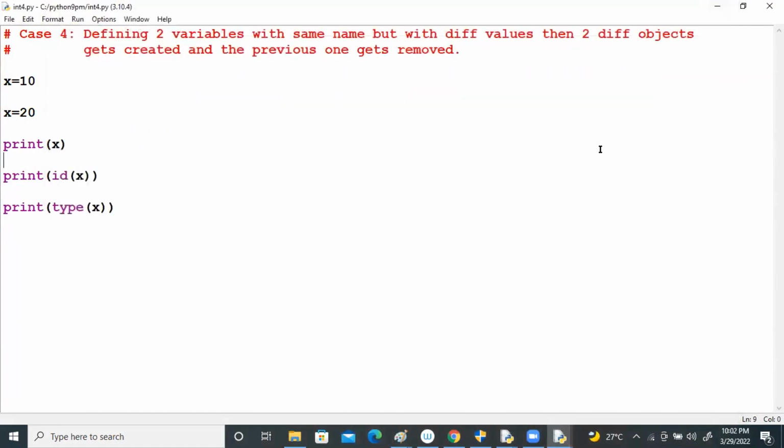Understood all these four cases, everyone? Any query in these four cases, defining variables in Python?